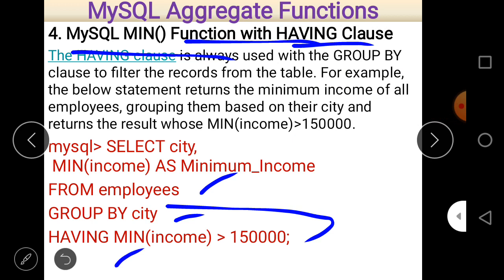And the second important thing is that when you make a group on the basis of a particular column name, then you can always put a function name with having clause, because the group is on the basis of a particular condition, and that condition should be mentioned with having clause here.